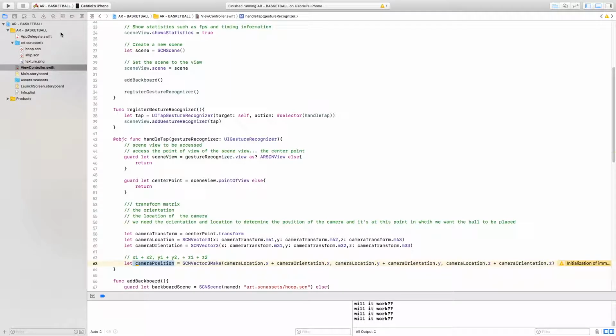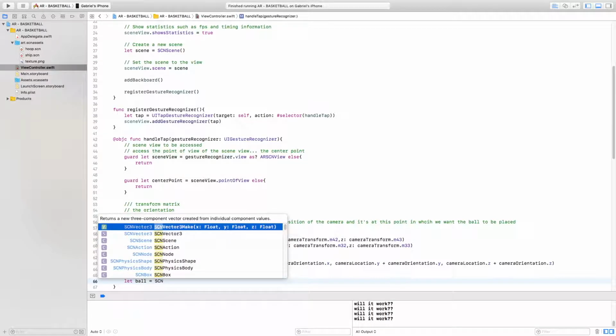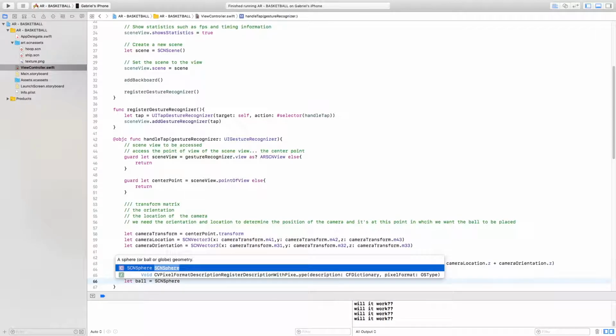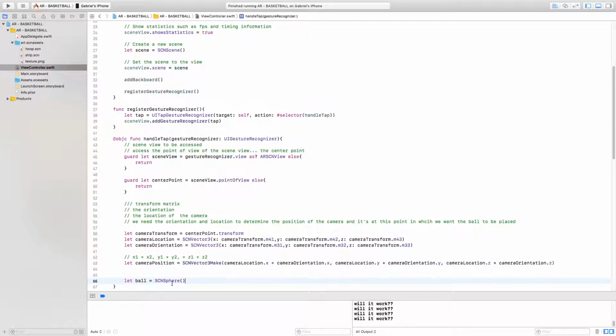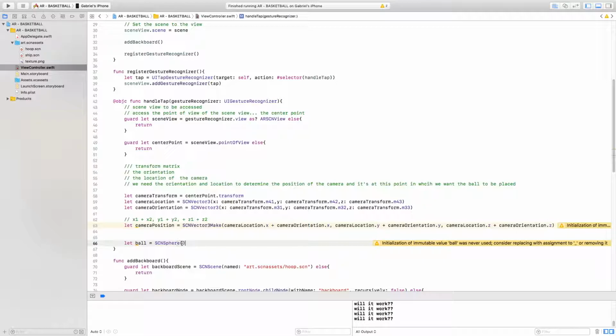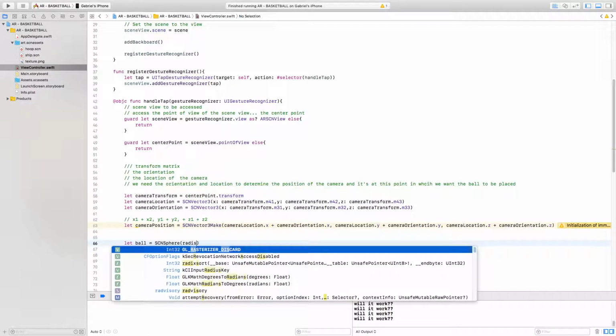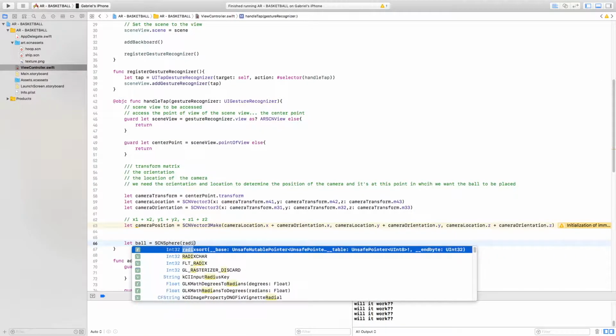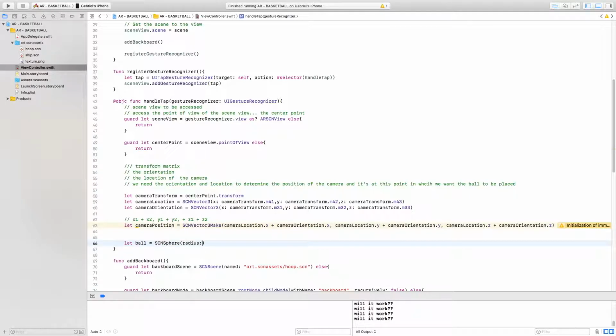Welcome back. In this video we're going to create and place the basketball. Again, in the handle tap function we're just going to type let ball equals SCNSphere. Now recall what we said SCNSphere is. We've said that SCNSphere is a function which takes in one argument, and the argument is just the radius of the sphere. For the radius we're going to pass in the value 0.15.